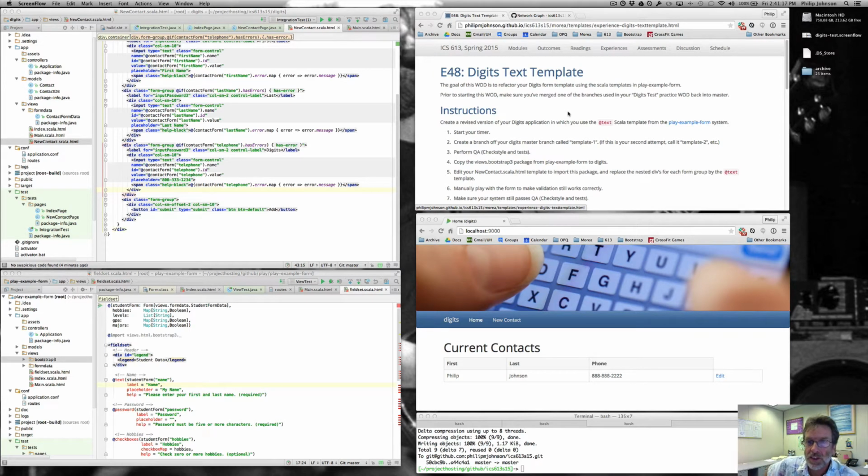Aloha and welcome to this practice WOD called Digits Text Template. Digits Text Template. It's hard to say that three times fast.